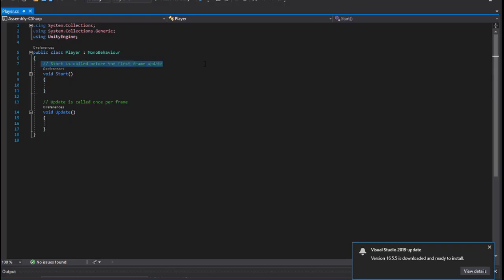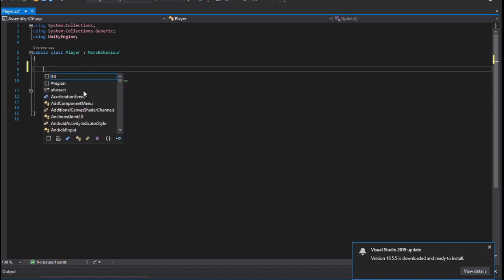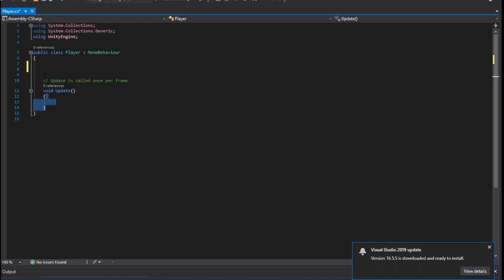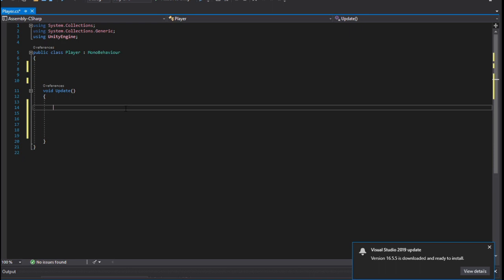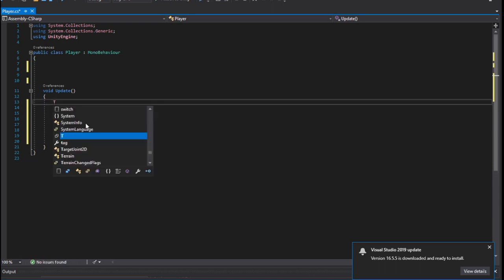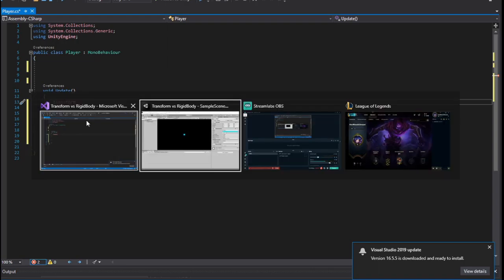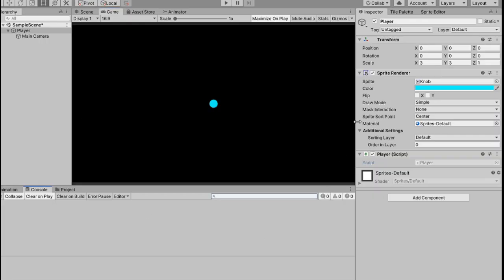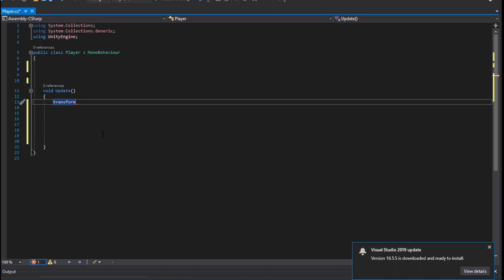Let's start with transform. So let's delete the start function and look at this. This is update. What update does is that whatever code is written inside here will run every frame. Alright, so let's write some simple code. Let's write transform. What it does is it is referencing this transform component here.